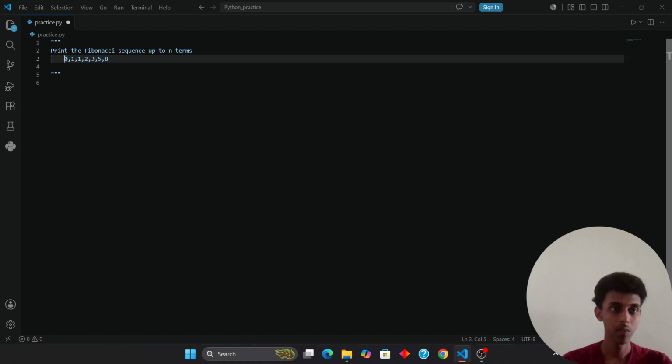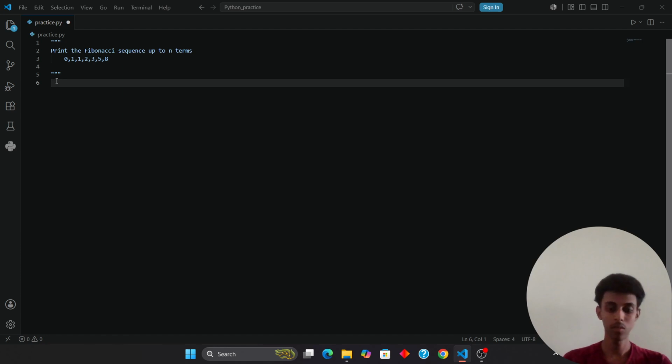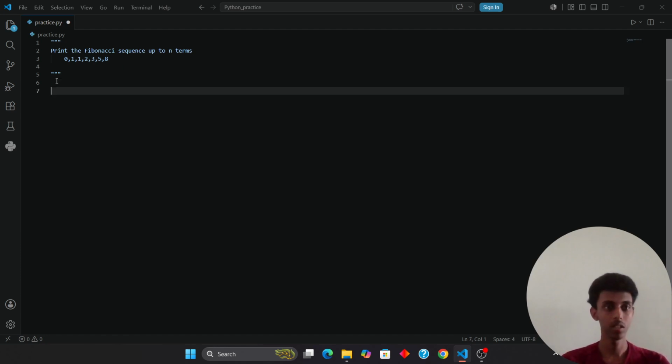Here you can see the Fibonacci sequence: 0, and 0 plus 1 is 1, and 1 plus 1 is 2, and 1 plus 2 is 3, and 2 plus 3 is 5, and 3 plus 5 is 8. Okay, it will simply add the previous two numbers. This is the famous Fibonacci series sequence.